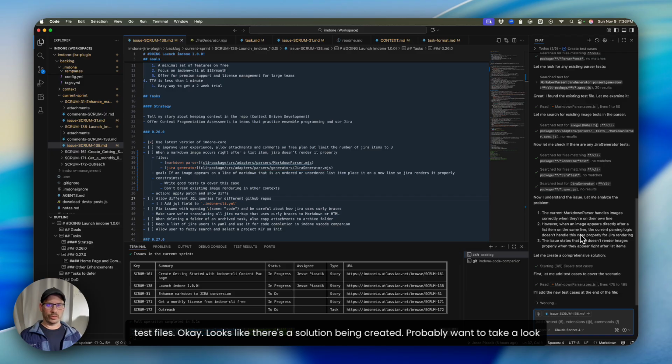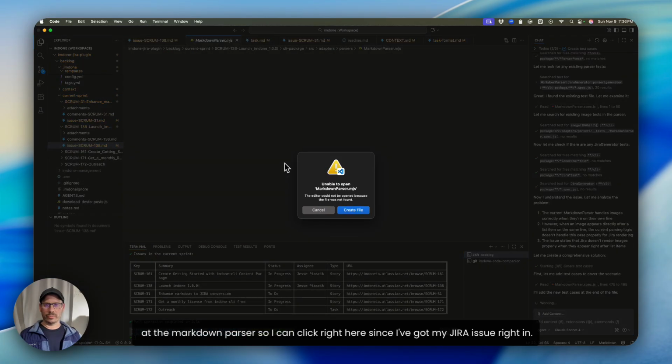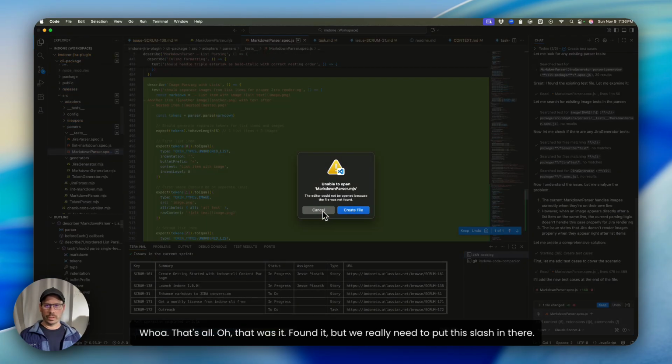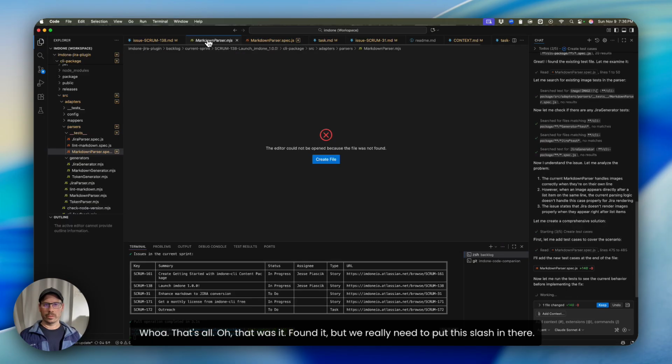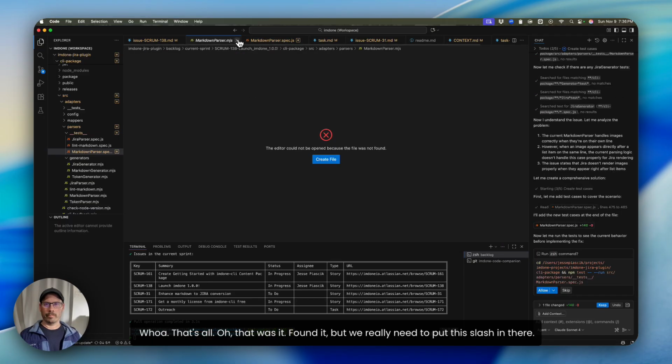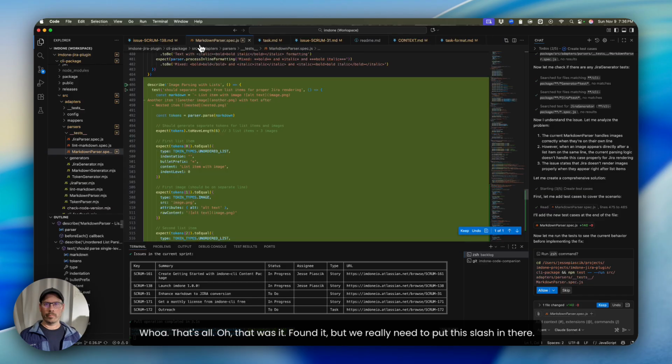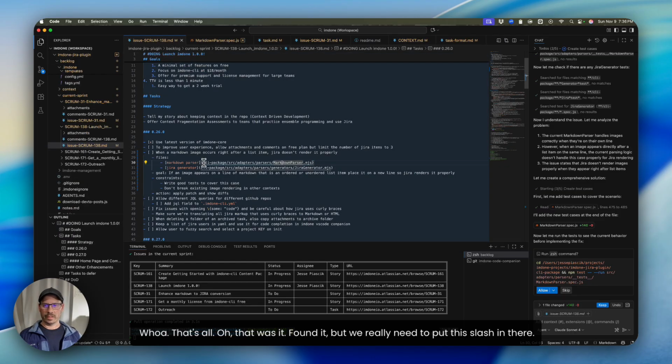Looks like there's a solution being created. Probably want to take a look at the markdown parser. So I can click right here since I've got my Jira issue, right? And whoa, cancel. Huh. Oh, that was it. Found it, but we really need to put this slash in there.